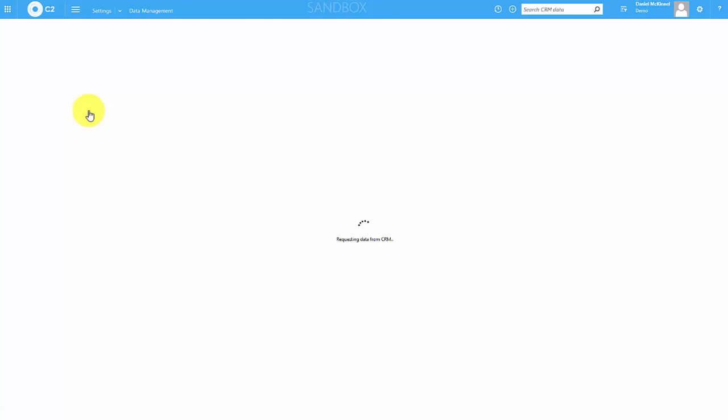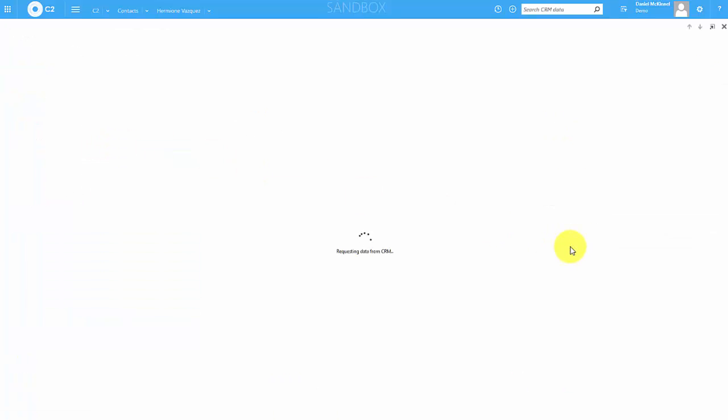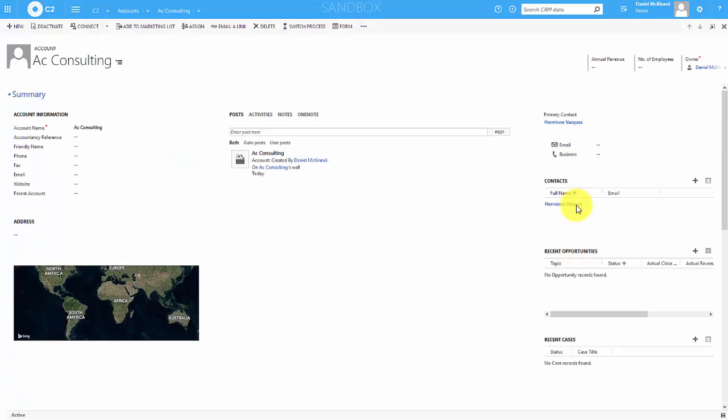Let's look at that record. There's Hermione, she works for that account. Let's look at the account. And Hermione is the primary contact. And that is how to upload two entities that depend on each other.